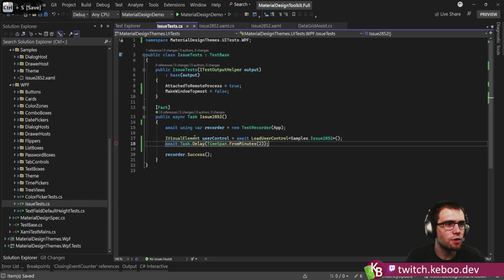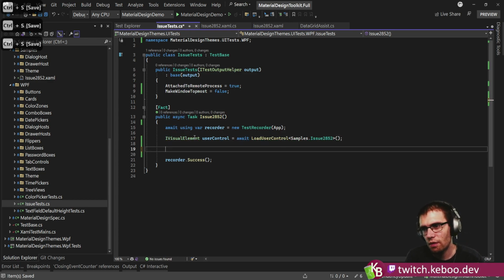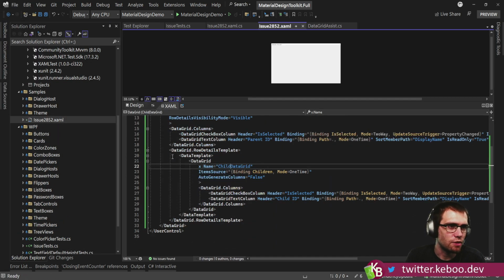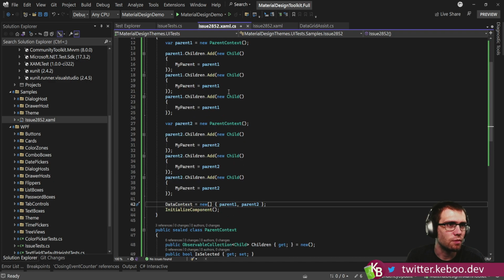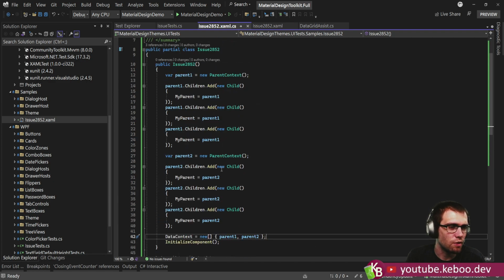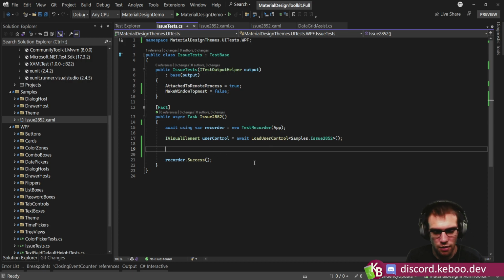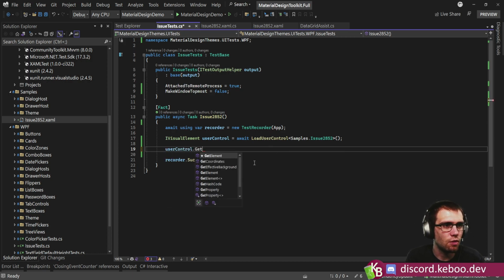Okay, so what we actually want to do is grab the checkbox that's, I don't know, second one in, right? So we're gonna make some assumptions, right? So there's gonna be 1, 2, 3, 4, 5, 6. So we can just grab number 5, I guess. I don't mind hard coding this too much.